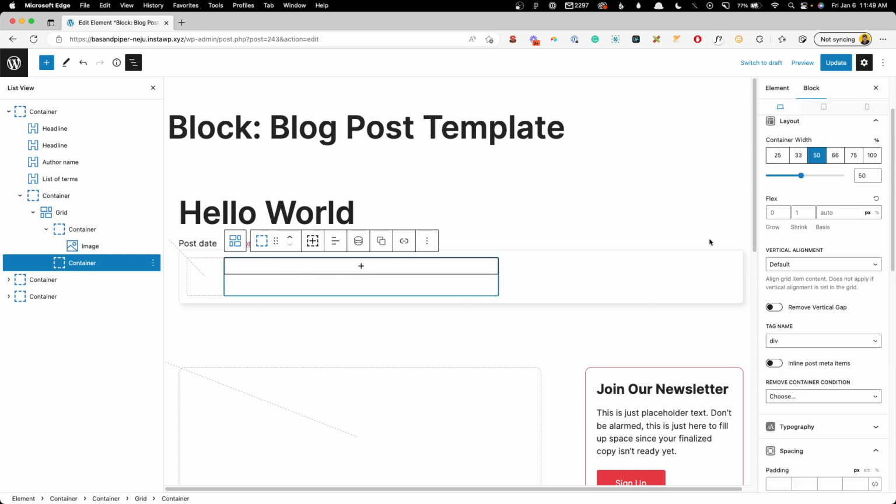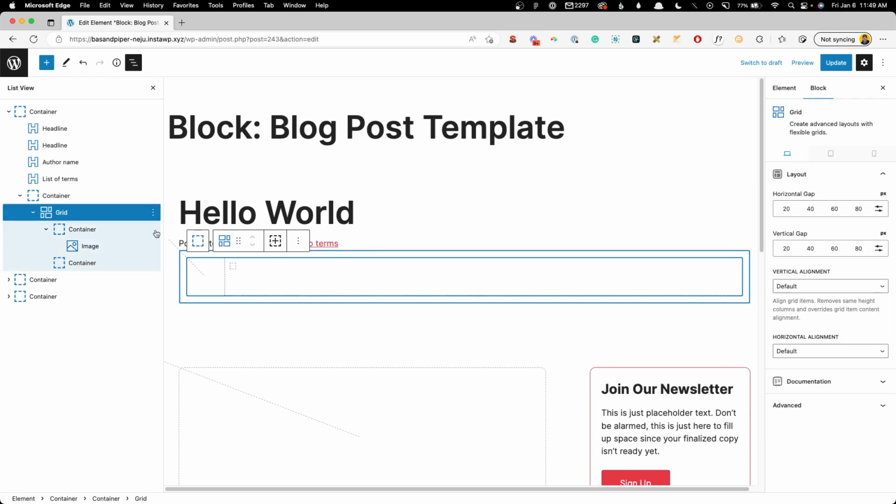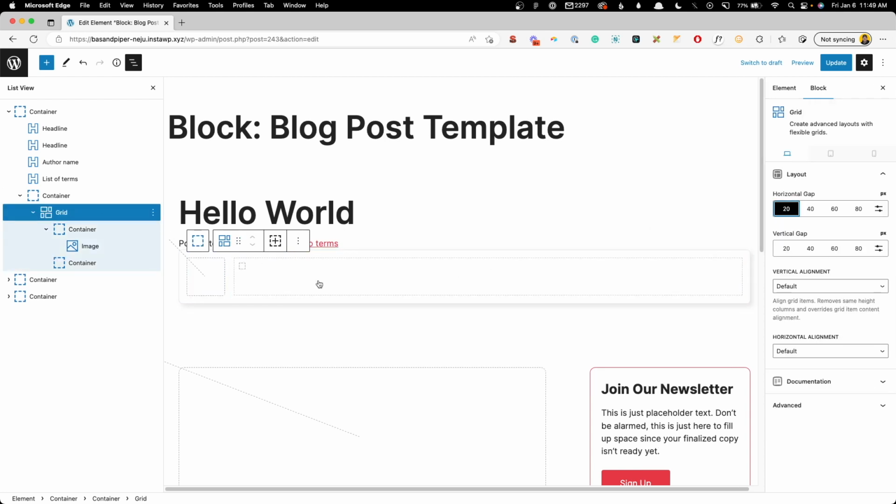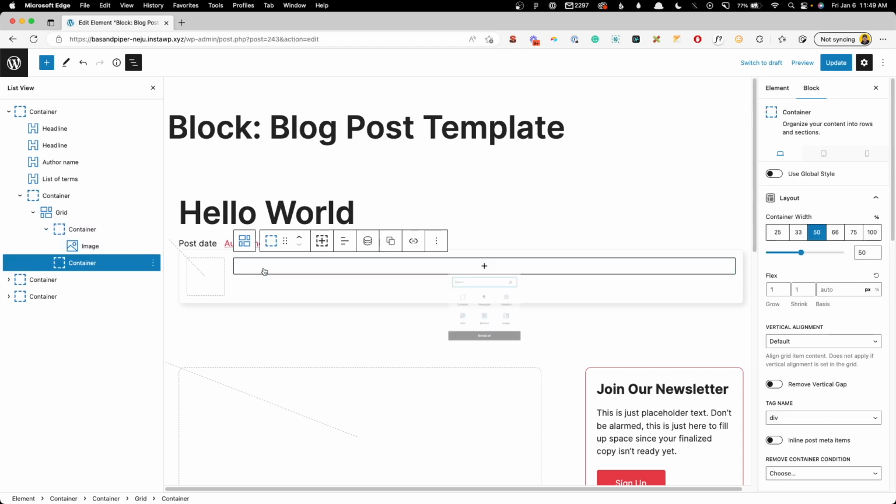Now, in the second column, I actually want this to grow. So I'm going to change the grow to 1, so it will just fill up the available space. I'm going to go back to the grid block here and just give a little space in between these. 20 pixels should be fine.